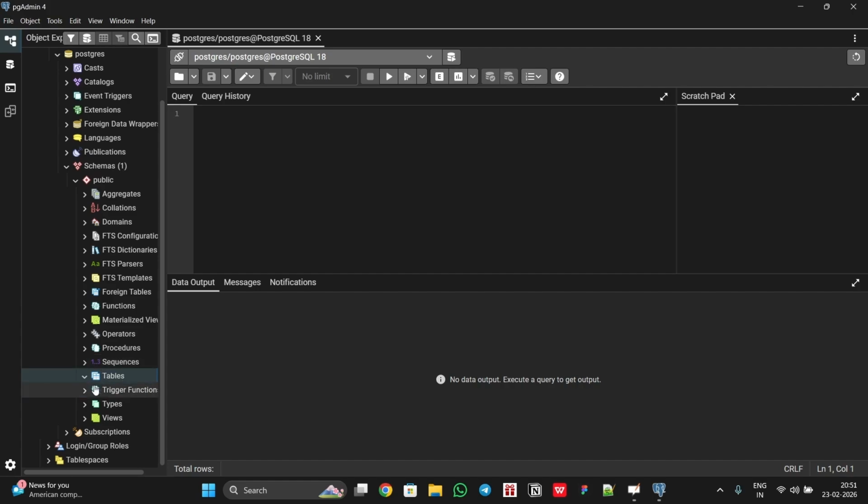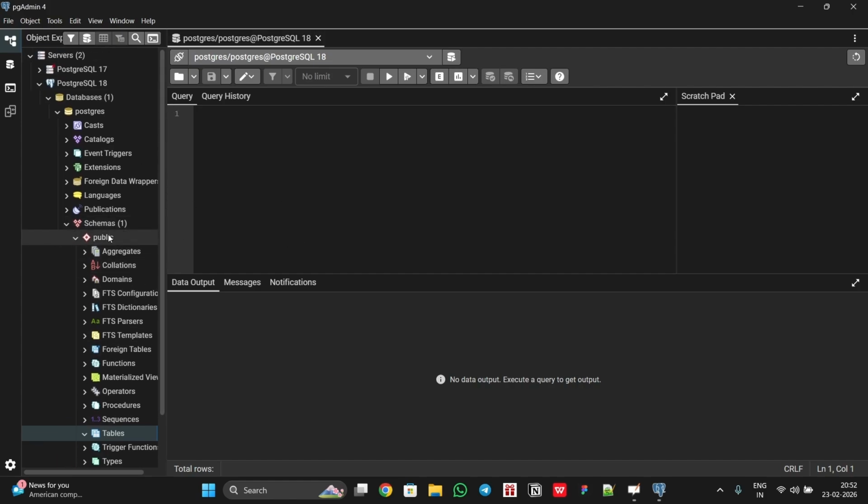Currently, it does not have any table within it. Within that tables section, we will have multiple tables within that particular schema, which is public, and within the database, which is postgres. I hope you understood this chronology. And these are procedures, operators, sequences, functions, foreign tables, domains, collations, FTS, trigger functions, types, views. We will learn about these as we go further in our course. Subscriptions is also present here. So this was the structure. I hope you understood this particular thing.